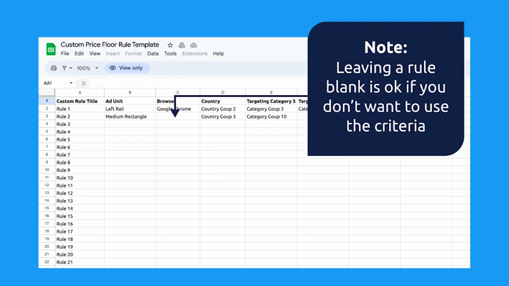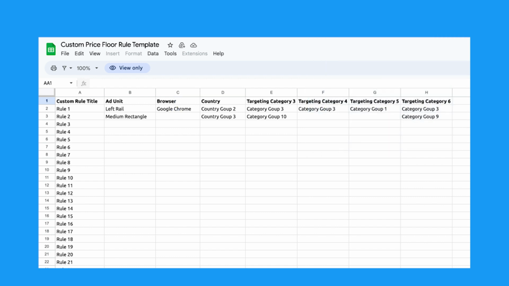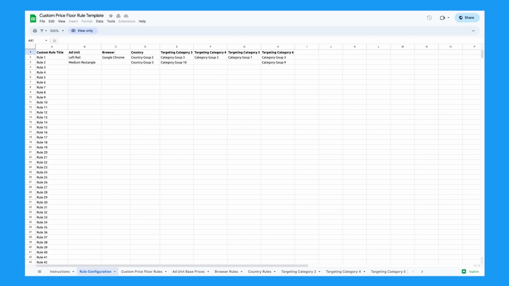Note that it is okay to leave one of the criteria targeting cells blank if you don't want it incorporated into your custom rule. Say, for instance, you want to create a rule that doesn't include browser as one of the criteria breakdowns. You can simply leave it blank. The template has space for 200 different custom price rules. As you know from previous videos, and can easily see from all of the criteria you entered, there will be no way to create custom pricing rules for every combination of every factor, unless you work with a partner like Playwire. So be strategic in the rules you create.